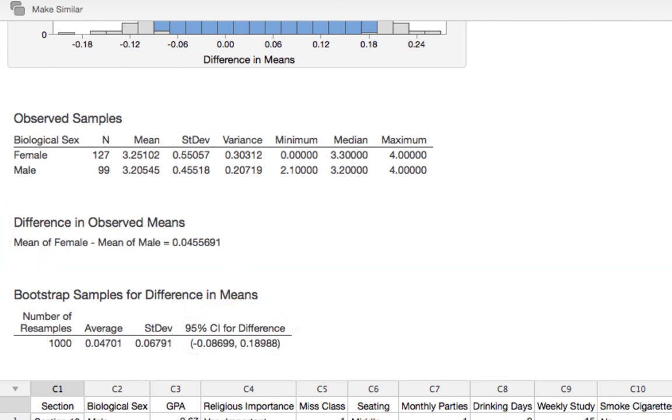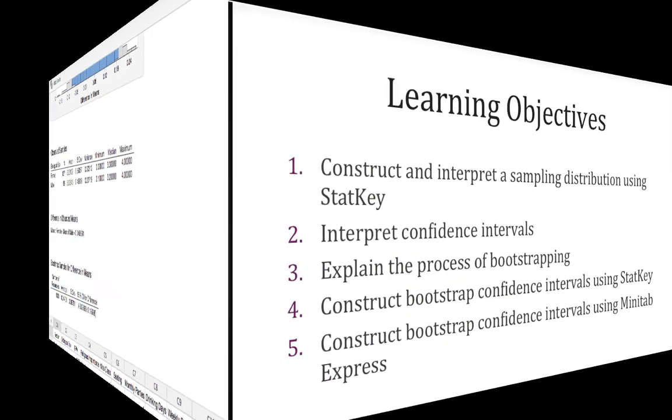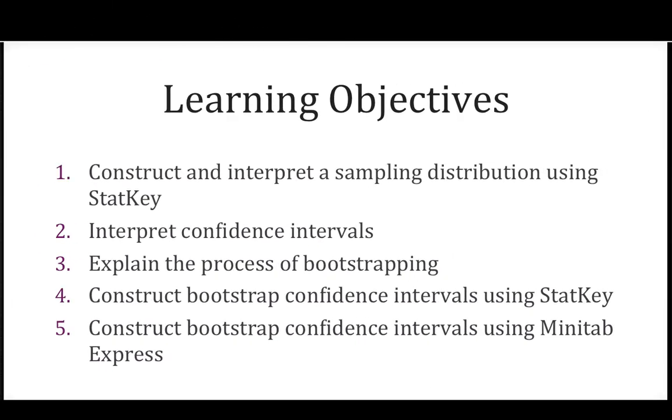This is the last example that I wanted to cover, but very quickly, let's review the learning objectives from this lesson. Learning objective 1 was to construct and interpret a sampling distribution using StatKey. Learning objective 2, interpret confidence intervals. Objective 3, explain the process of bootstrapping. Objective 4, construct bootstrap confidence intervals using StatKey. And Objective 5, construct bootstrap confidence intervals using Minitab Express.